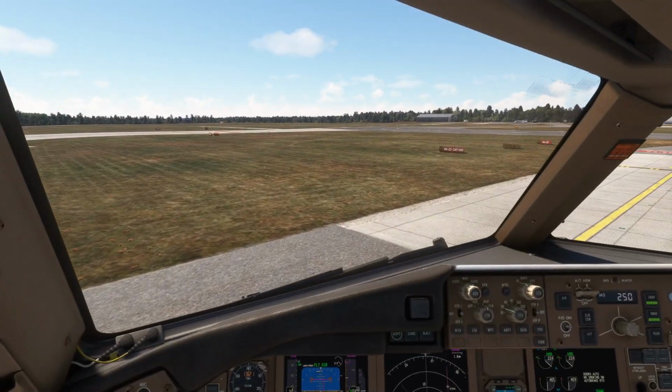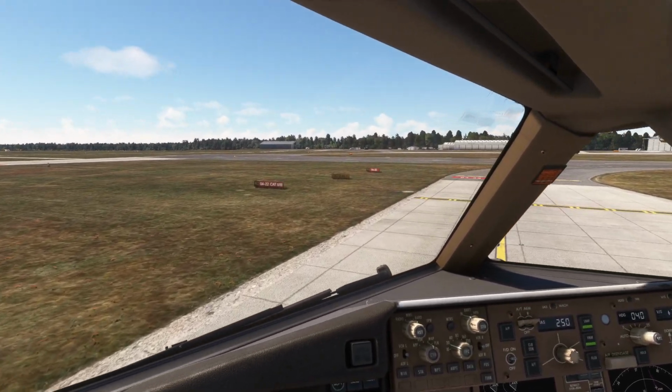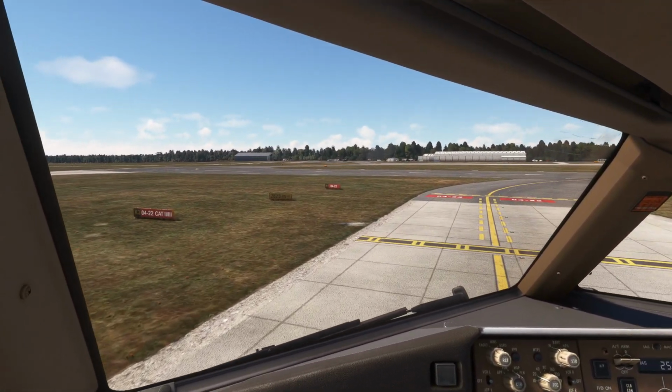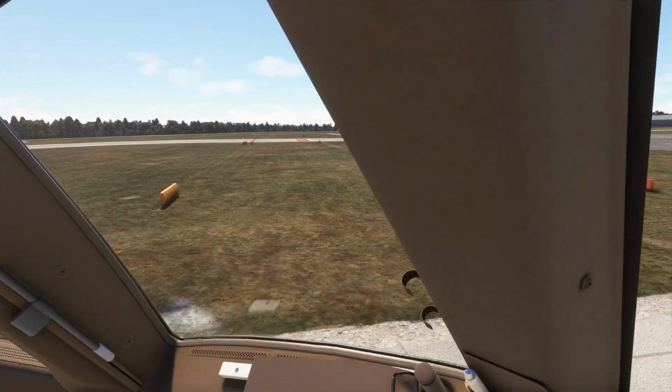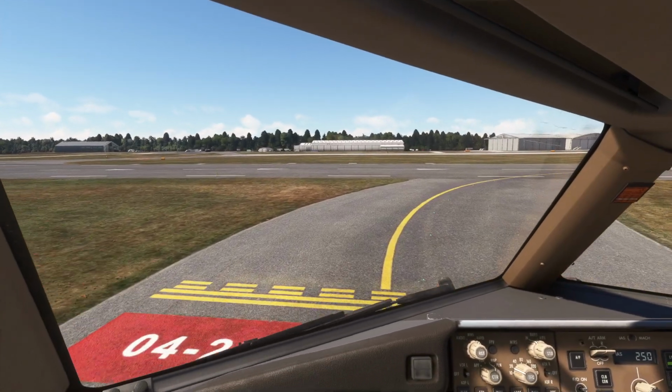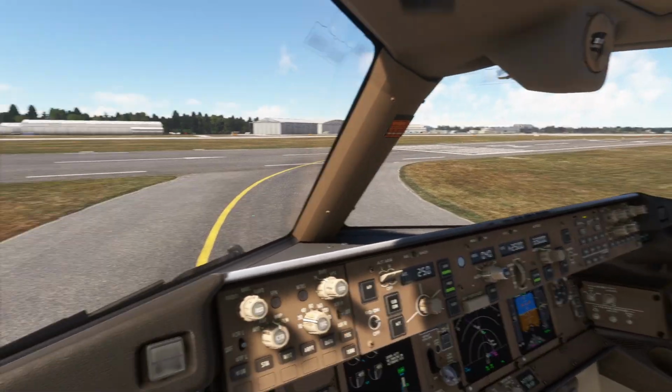Okay, should we put the head tracking on just so we can look around as we're doing this taxiing? Obviously in the real world you would stop, but we're not going to because I've switched all the other aircraft off so we don't get distracted while we're doing this kind of demonstration.